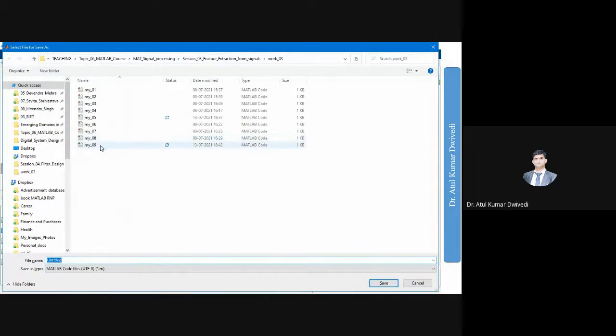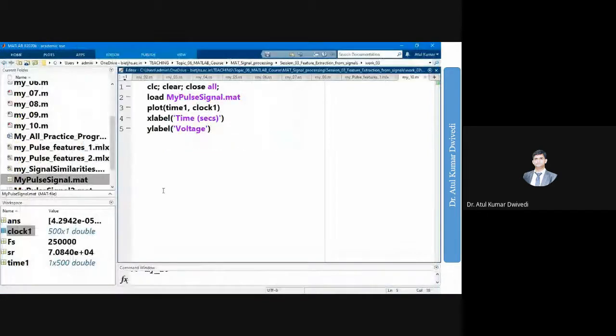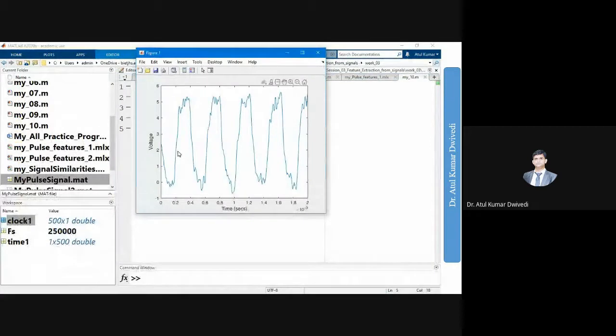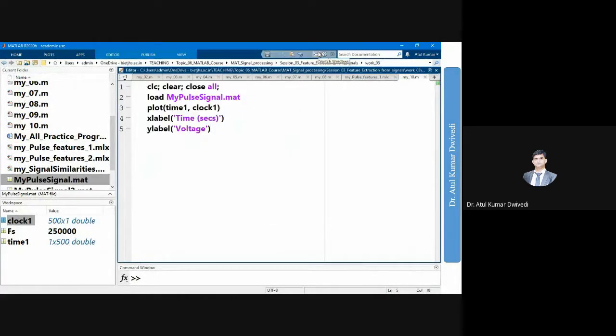So I will save it as my 10th program, and this is the plot of the data. Here we are going to see the rise time, fall time, and all those things. So we can write just rise time.